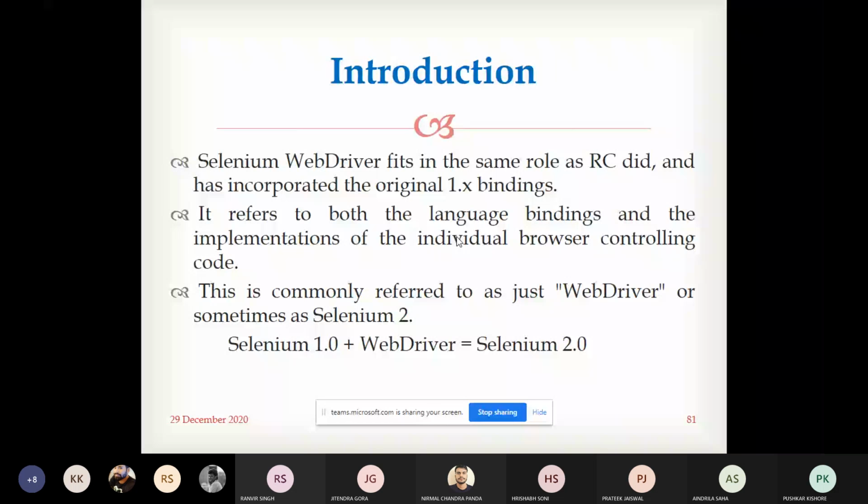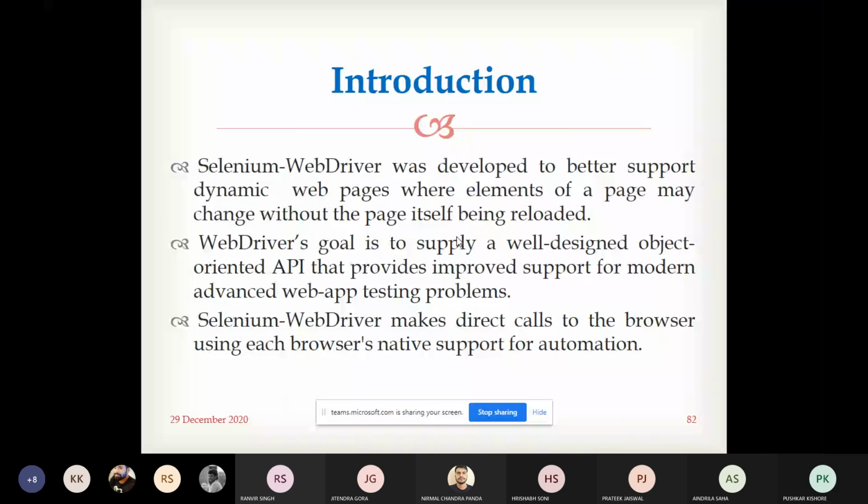WebDriver is a combination of Selenium 1.0 and whatever WebDriver you have been studying till now. After combining both of these, they created another version of Selenium, that is 2.0. Selenium WebDriver was developed to better support web pages that are of a dynamic nature.